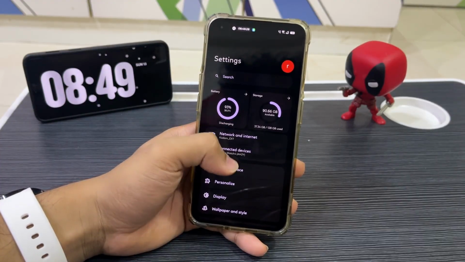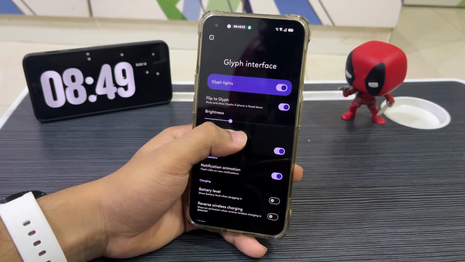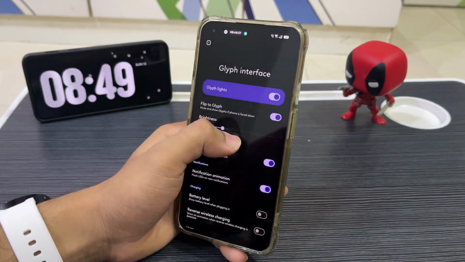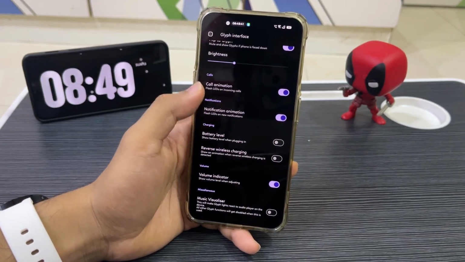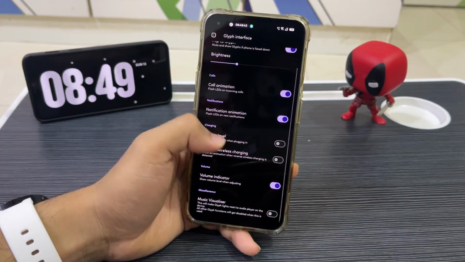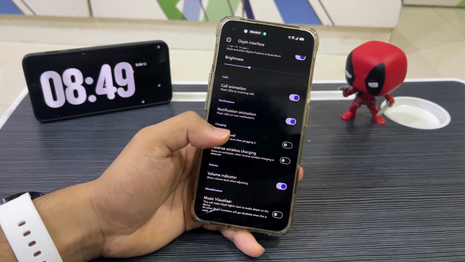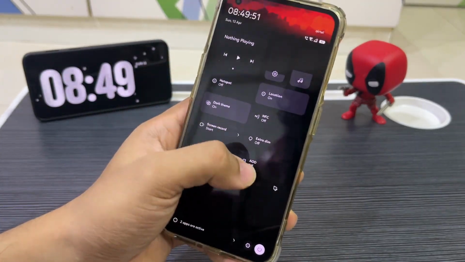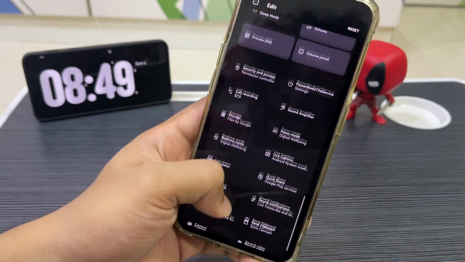We also do get glyph interface. So as you can see, you can configure brightness very low. It's a 4-step brightness you can configure. I've set it to the second level. You can see you can enable it for everything. I have disabled it for battery level and reverse wireless. You also have music visualizer. There is no option to enable it through quick settings, which you can see there is no option in here.